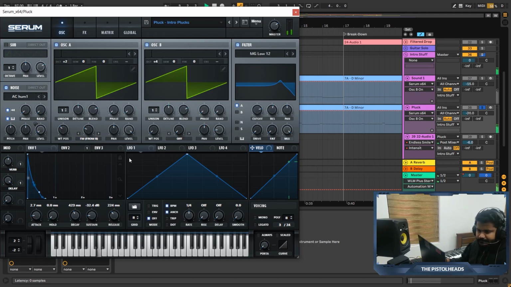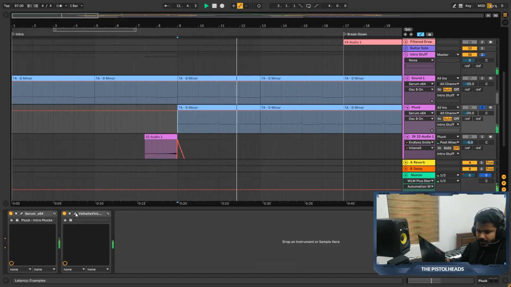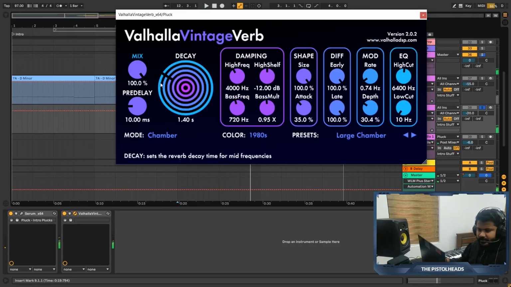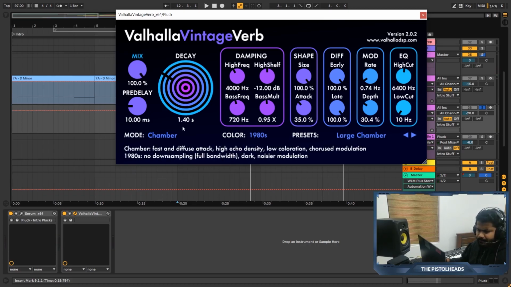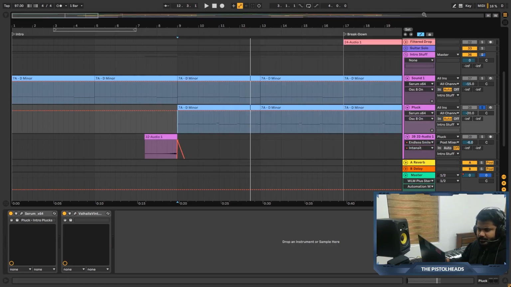That's about it. I pull down the sustain, the decay and the release, so it sounds like a pluck. And I added a massive reverb at the end. As you guys can see, the mix is turned all the way up to 100, and it has a huge decay. I wanted the sound to stay at the back end of the mix. I didn't want it to be that obvious, so that's that.